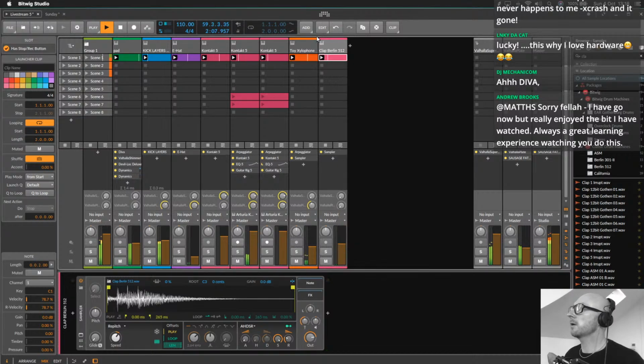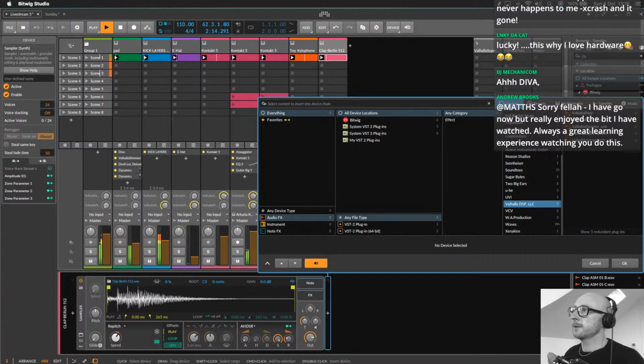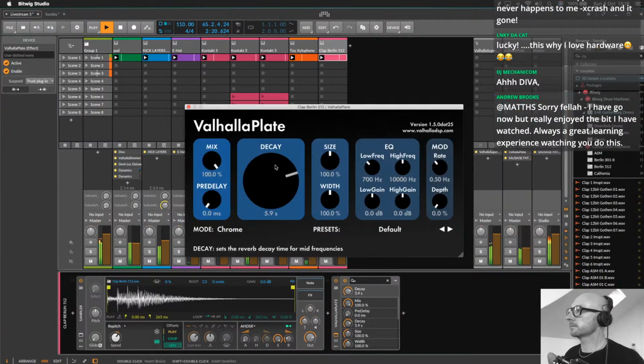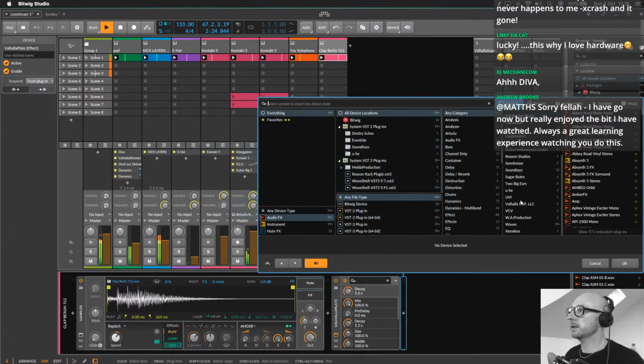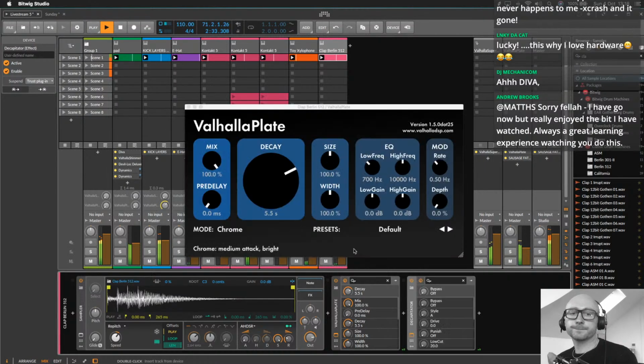Make that twice as long because I'm going to crazy it up now with some plate reverb, like that, into distortion. Let's try Decapitator for distorting it.